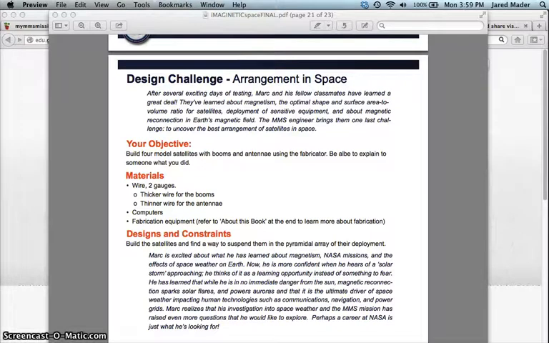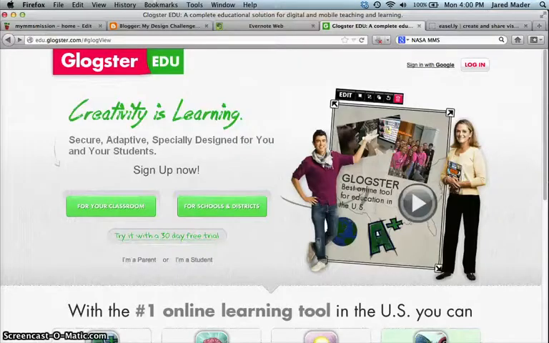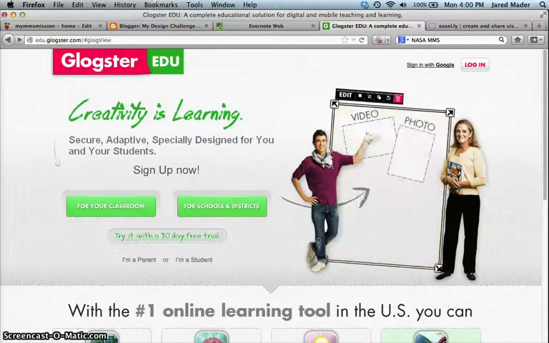However, a nice way for them to actually create an aggregate of all that they have done in the design challenges is to create some form of multimedia product that shows all of the design challenges as they relate to one another to create one effective satellite design. One tool that's great for doing this is called Glogster.